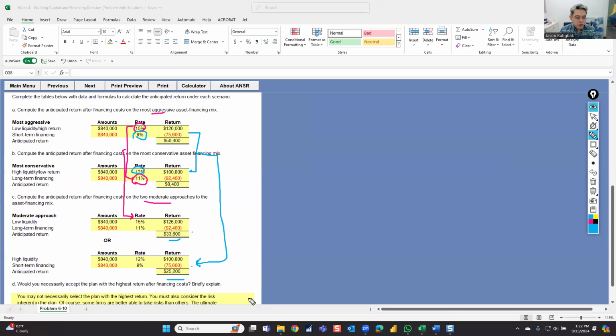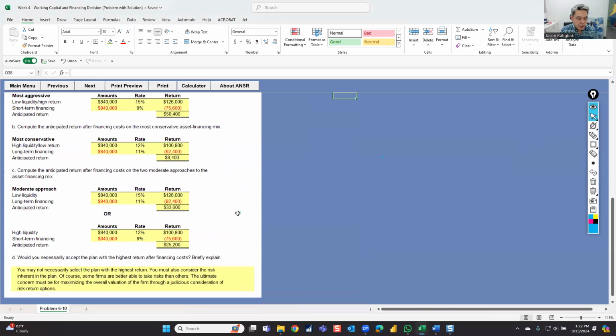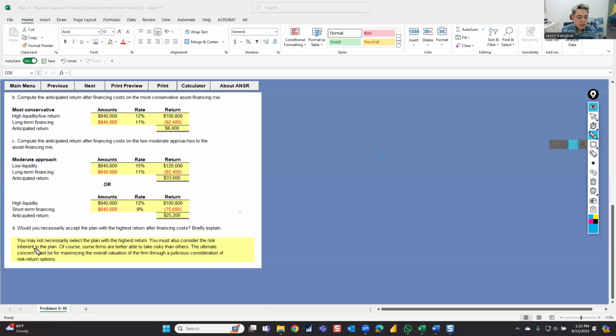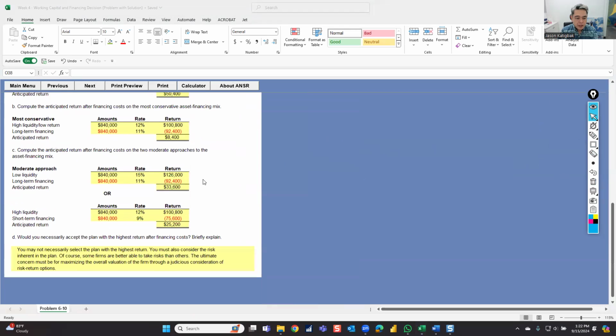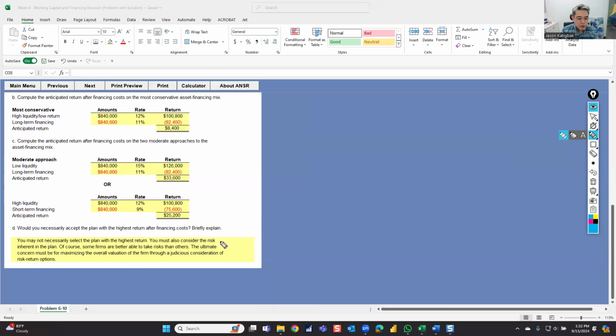And then now the question is, what will be the most acceptable plan, right, the optimal mix? So the answer is, you may not necessarily select the plan with the highest return. Does not mean it's actually this or the other one with the 55,000, right? 50,400. Because you must also consider the risk inherent in the plan. Of course, some firms are better able to take risk than others, and the ultimate concern is the overall valuation of the firm through the judicious consideration of risk-return options.